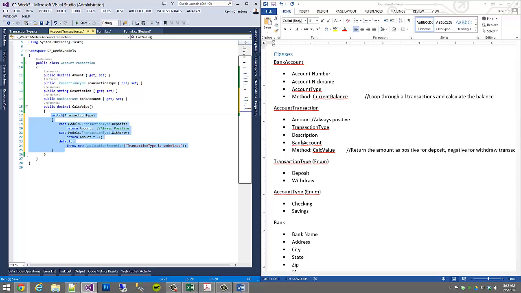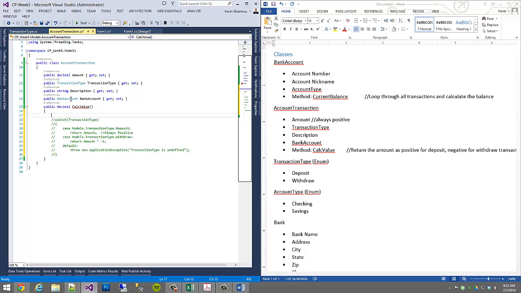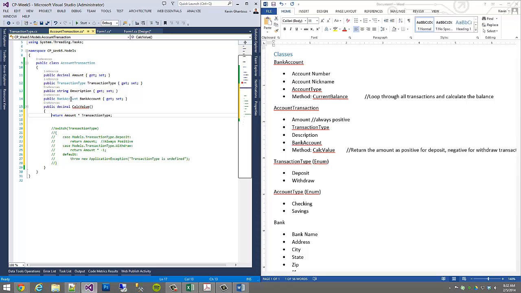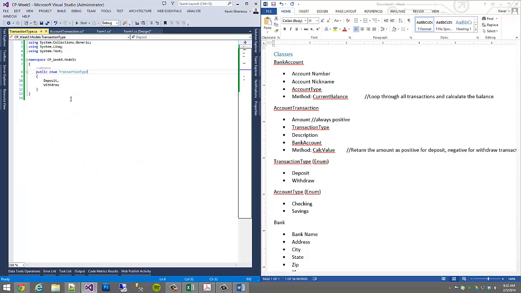The implementation that I actually want to go with is something a little different, and what I'd like to be able to do is say return amount times transaction type. Now you may be looking at that and going, well, that's not possible because transaction type is deposit or withdrawal. The amount is a number. How can we make that work? Well, the transaction type enum can actually inherit from int.